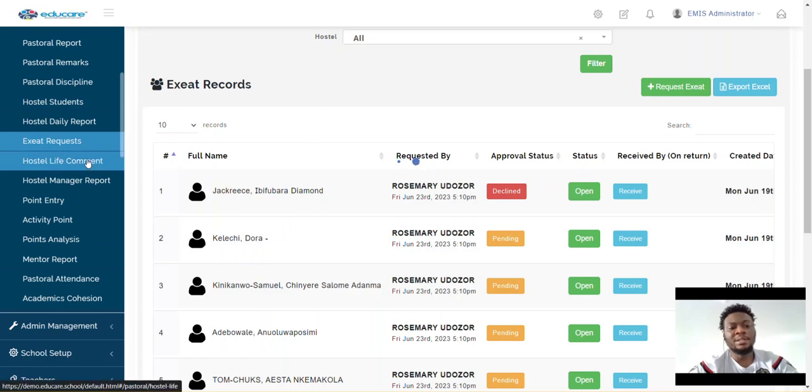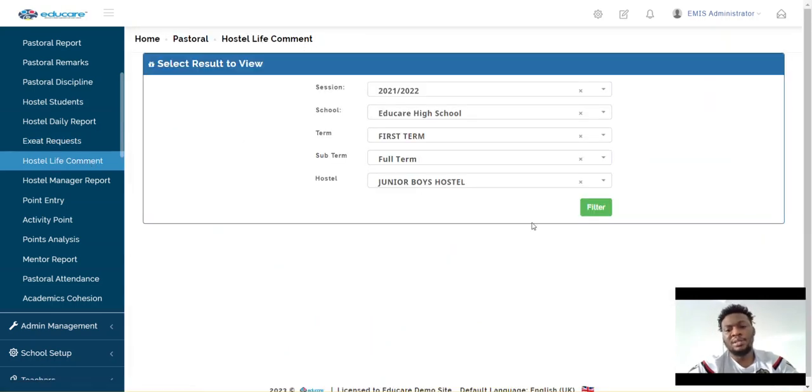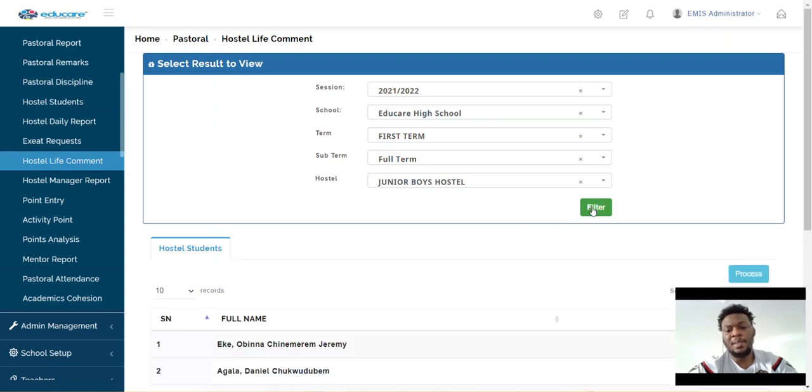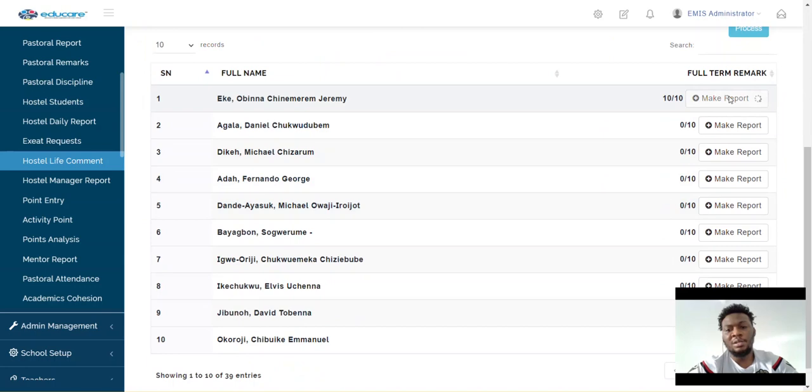So hostel live comments is basically the report that goes on at the end of the session. So this is where the house parent comes to fill in those reports that go home to parents.